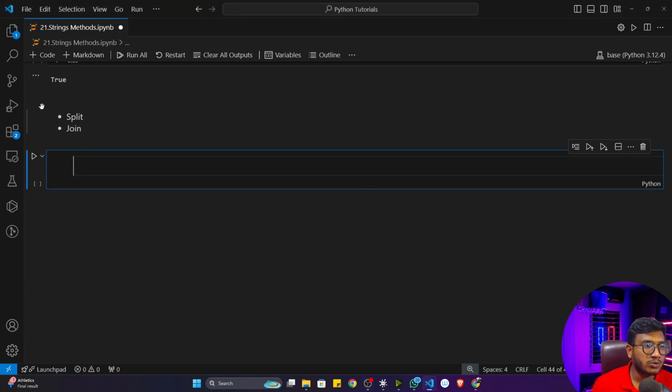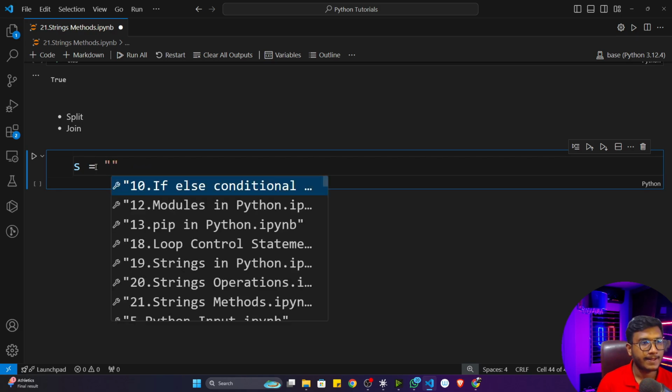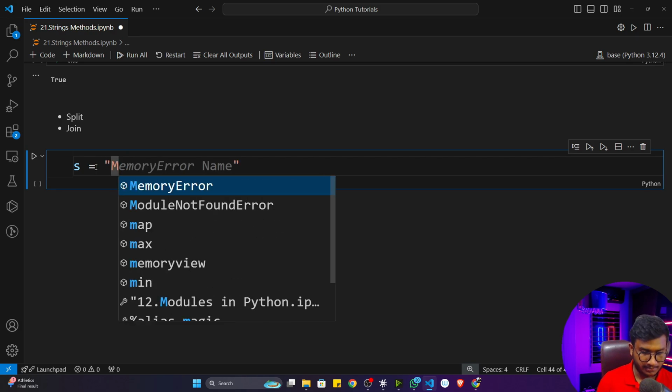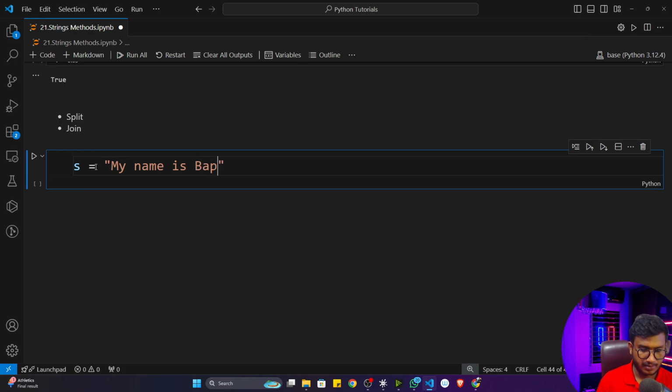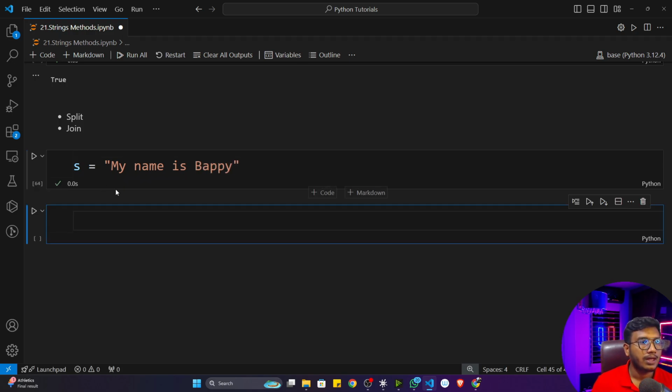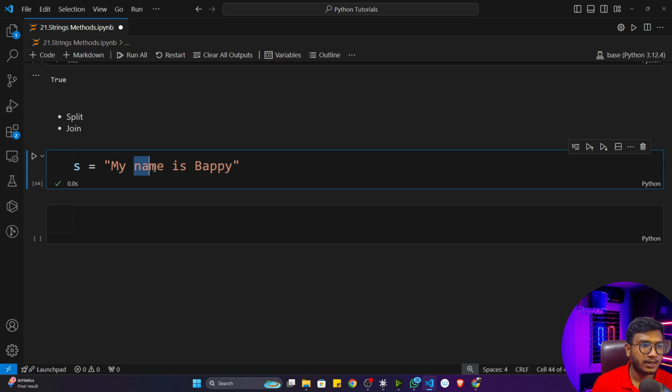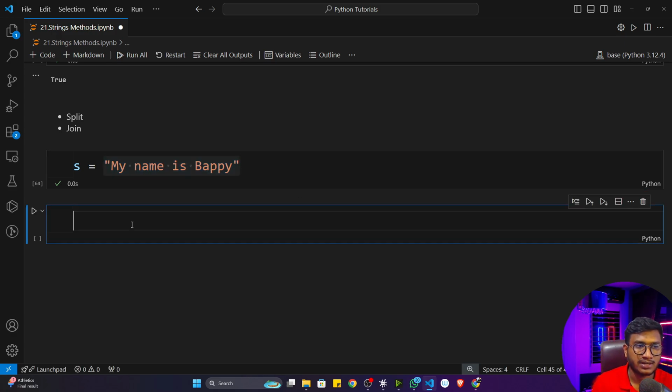Now let's see two more functions called split and join. For this, I'm going to again take a string. I'll just write, my name is Bappy. Okay, let's say this is my string. Now let's say I want to separate out these words individually: my will be there, name would be there, is would be there, Bappy would be there, and they will be present inside a list. I already told you I will teach you about lists in detail. As of now, consider a list as a data structure, a data type. So if I want to take these words individually, I can use the split method on top of it.